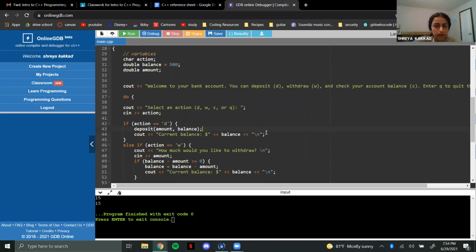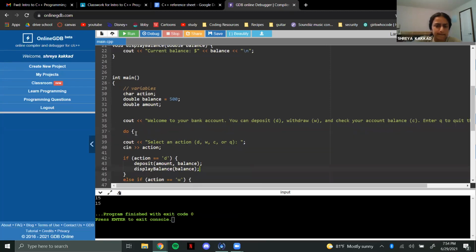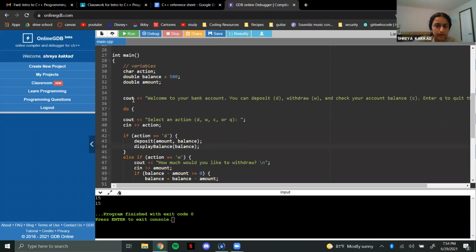Right. And now we've got to display the current balance. So I'm going to display balance using my DisplayBalance function. And again, we have 1 parameter, and that's balance. All right, so let's try this and see what happens.